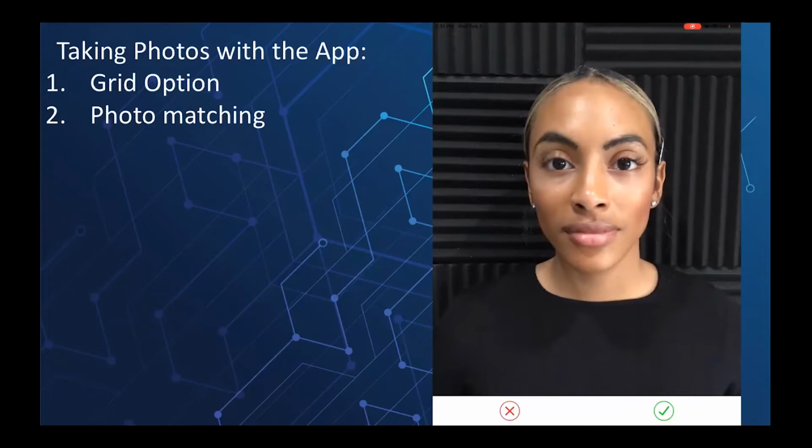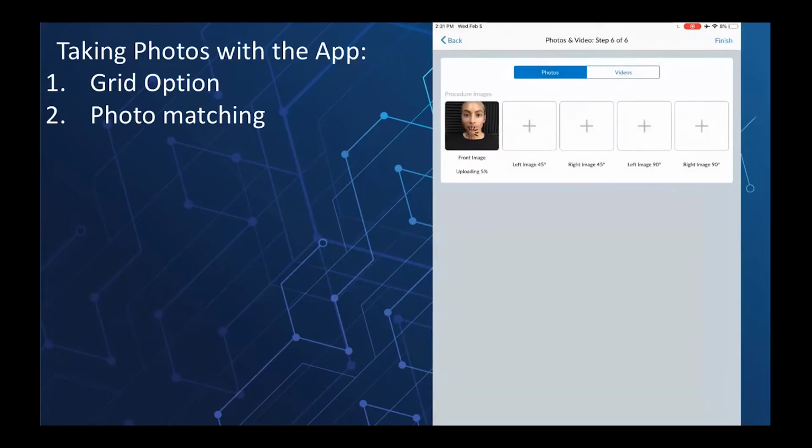Now, keep in mind also that when you are taking photos of your clients, you'll want to make sure that you're creating a consistent environment. So for example, if when the client comes in the first time you're taking a photo in front of a gray wall, you want to make sure that when they come back the second time and the third time, you're also creating that same environment for those consistent photos as well.